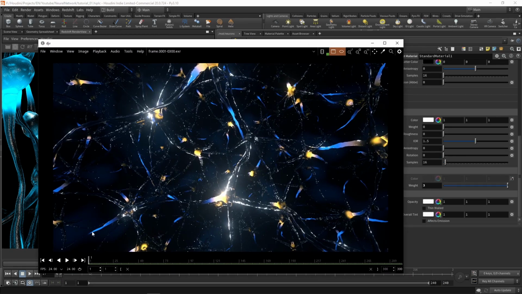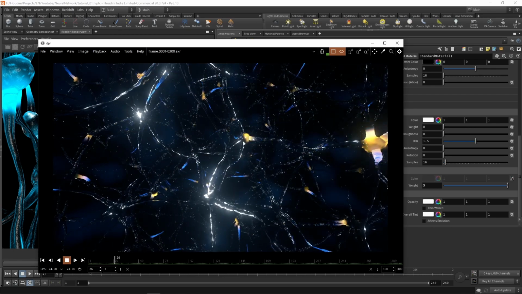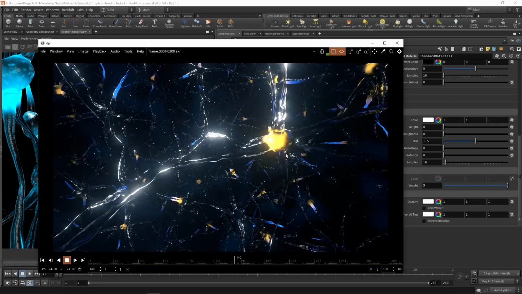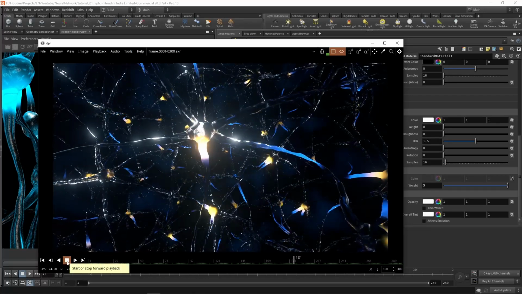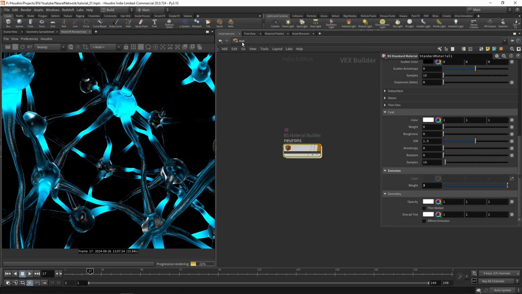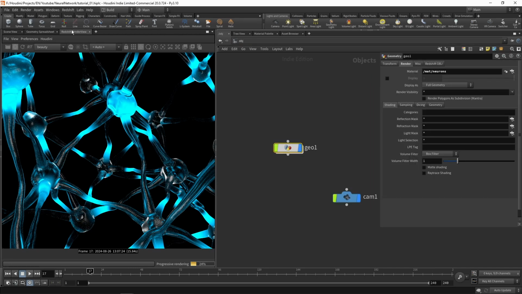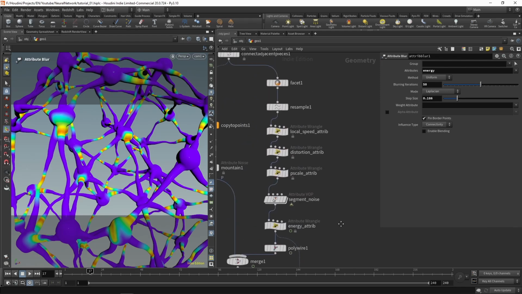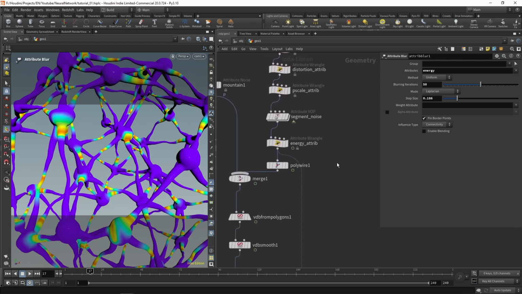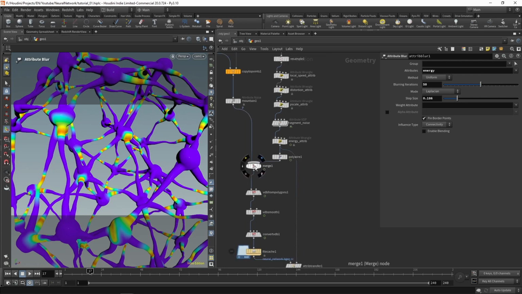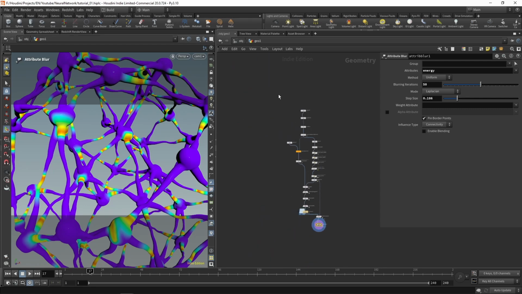Okay, so in my final rendering, I have used another color. As you can see here, the energy is blue, but when it reaches the spheres, it becomes yellow. So my idea is to create another attribute here, after the, oh, maybe even before the energy, it doesn't matter. Let me create some space here.